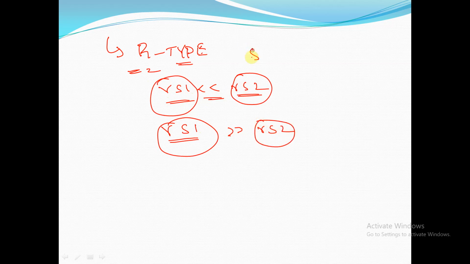Let's say RS1 consists of the value 5, so it is left shifted by the value which is present in RS2, like this. Or in case of right shift operation, 5 right shifted by, like this. The left shift and right shift operations will be performed according to the value which is present in our registers.